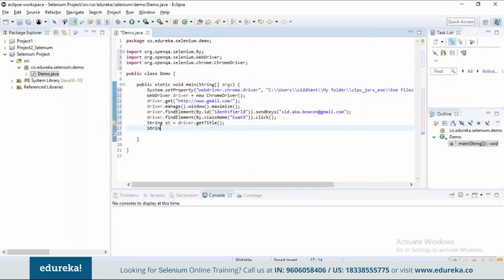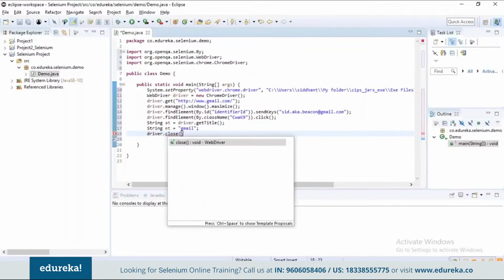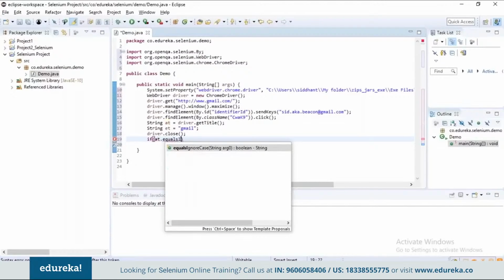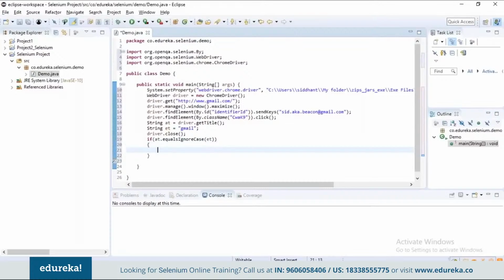So let me go ahead and create another string variable, name it ET for expected title, and we're expecting it to be Gmail, right? So let me also go ahead and close the browser that I've opened with the driver.close command. Now, after that, let me use the string variables to establish a test condition. That can be done best with the if statement. So let's say AT.equalsIgnoreCase, because I want to ignore cases. I just want the names to be the same.